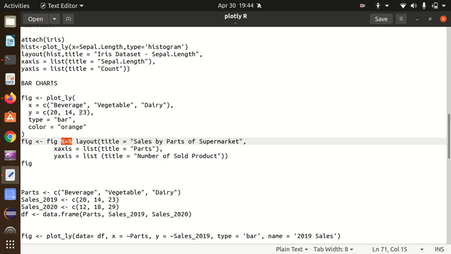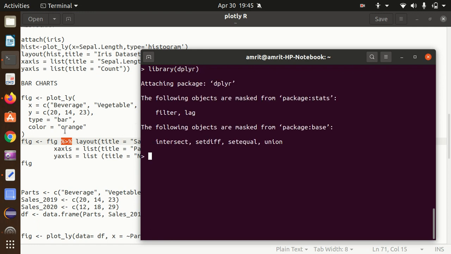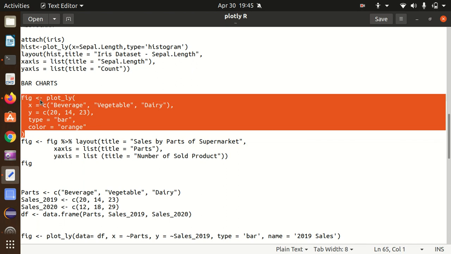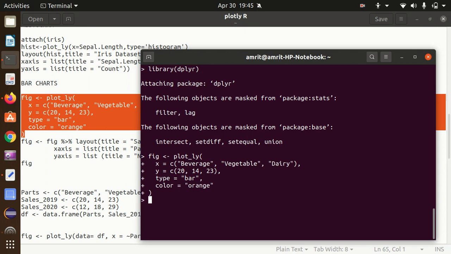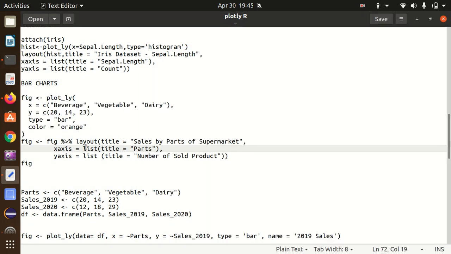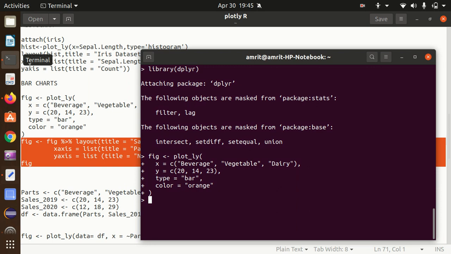Now let's do it. First of all, let me load the library dplyr, because I want to use this pipe operator because it is defined over there. Okay, done. Now let's define the FIG, in which we are specifying these values. It's been done. So now with the help of the pipe operator, the output of FIG will go to the layout, which will decide the title, x-axis and y-axis, and at last with the FIG we'll be printing the graph. Let's do it.